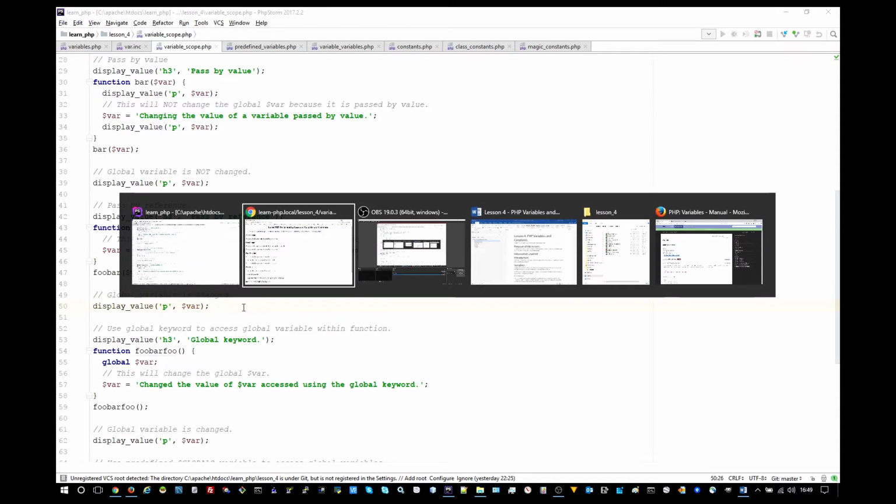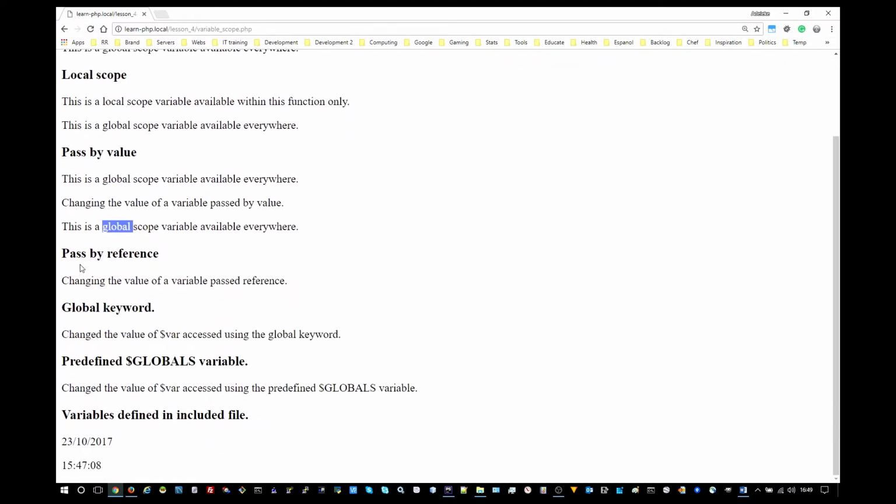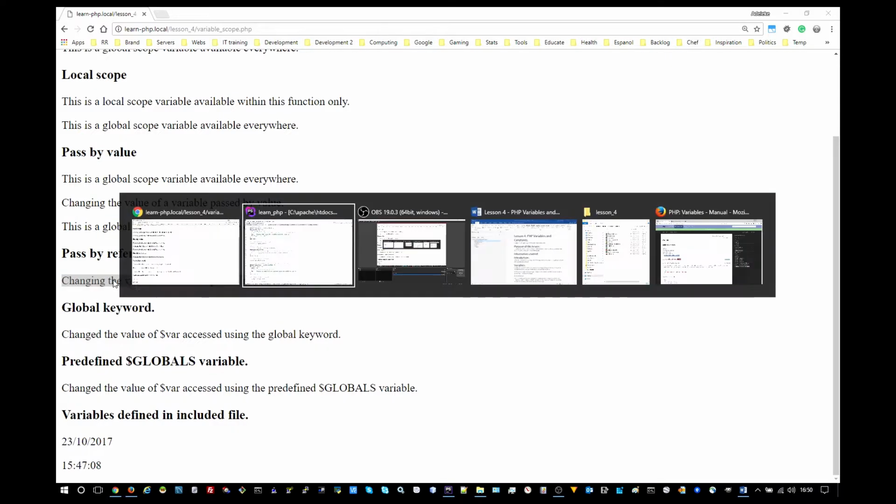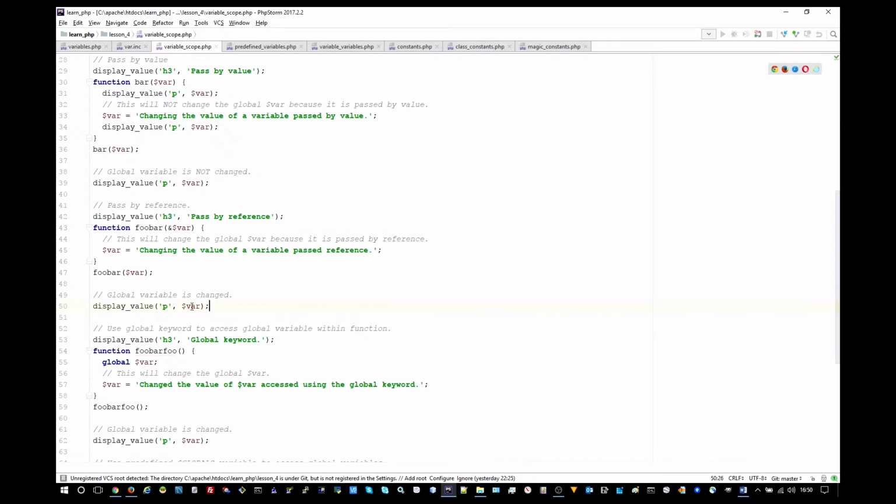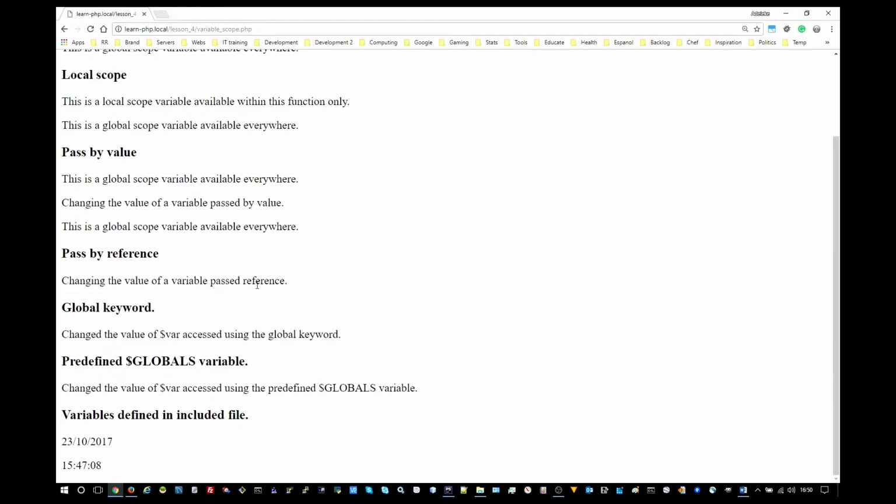So have a look at what that does. Passed by reference, changing the value of a variable passed by reference. So we can see that it has changed the value. That is this here. We've passed it in by reference, we've changed the value, we're outputting it here, again the global variable, and we can see that its value has indeed been changed.